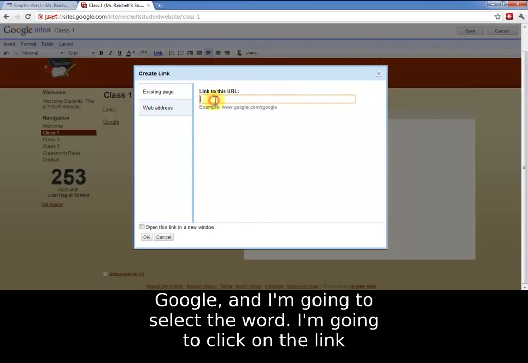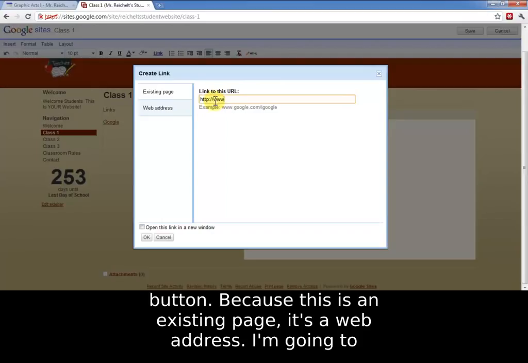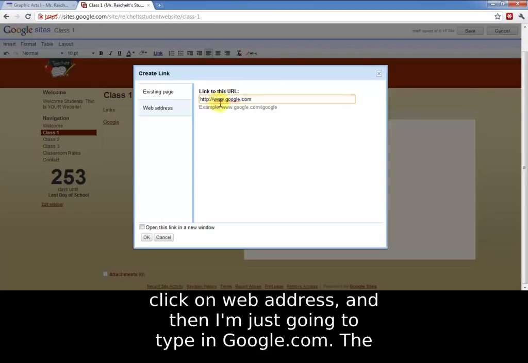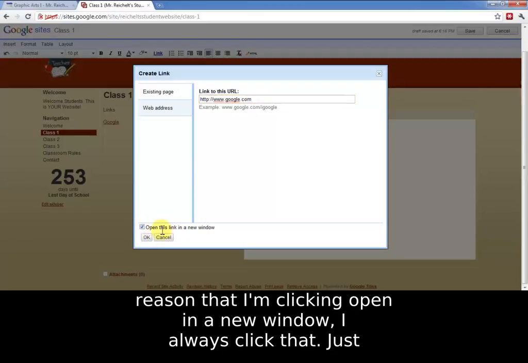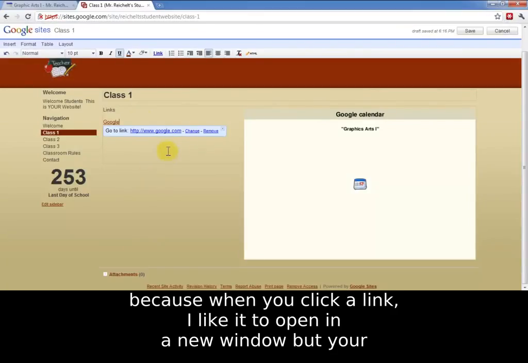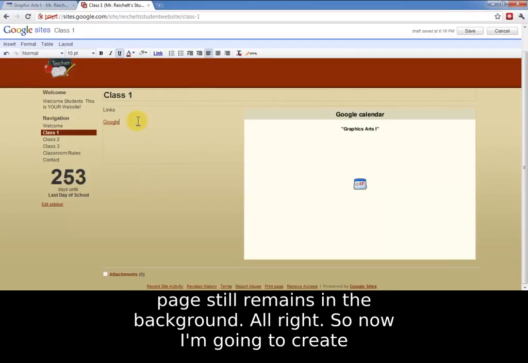Because this isn't an existing page, it's a web address. I'm going to click on web address, and then I'm just going to type in google.com. The reason that I'm clicking open in a new window, I always click that, just because when you click on the link, I like it to open in a new window, but your page still remains in the background.